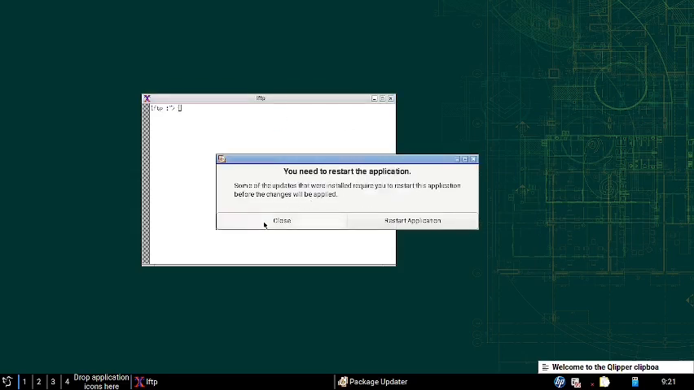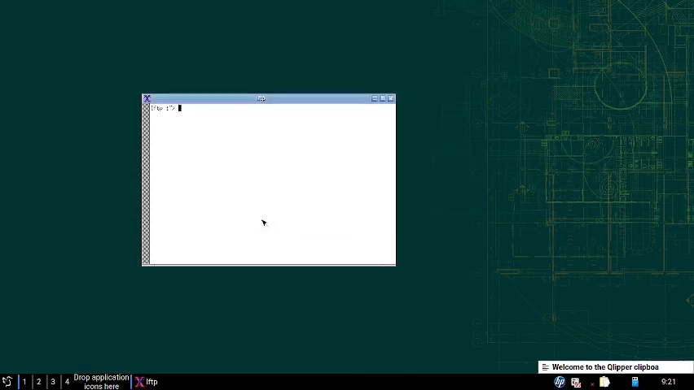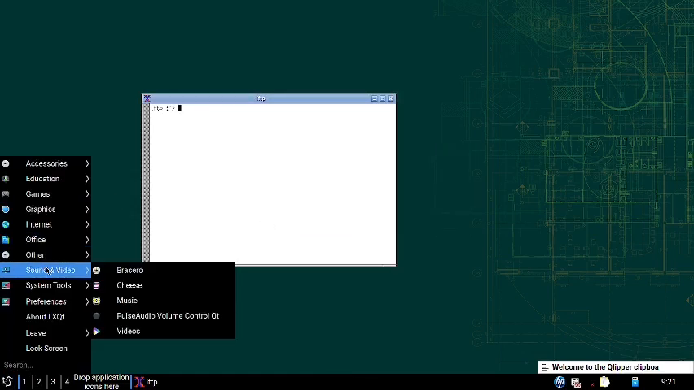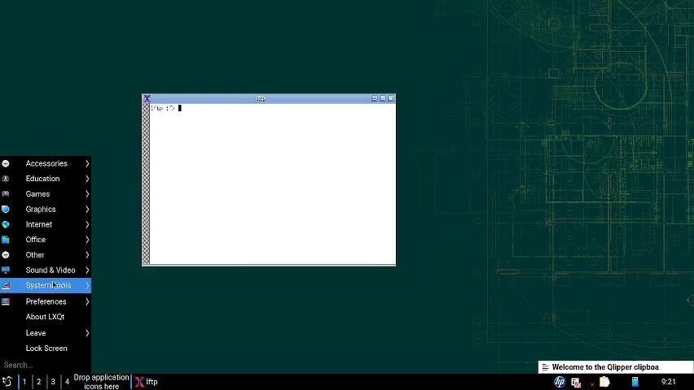Okay, so the updates are completed. We have got the option to restart, but we will not restart. We will complete the LXQt desktop review.